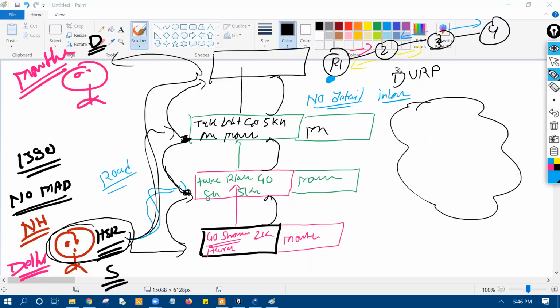R1 does not know the detailed information on R3. R1 does not have any idea about R4. R1 only knows about R2. It is something like that.